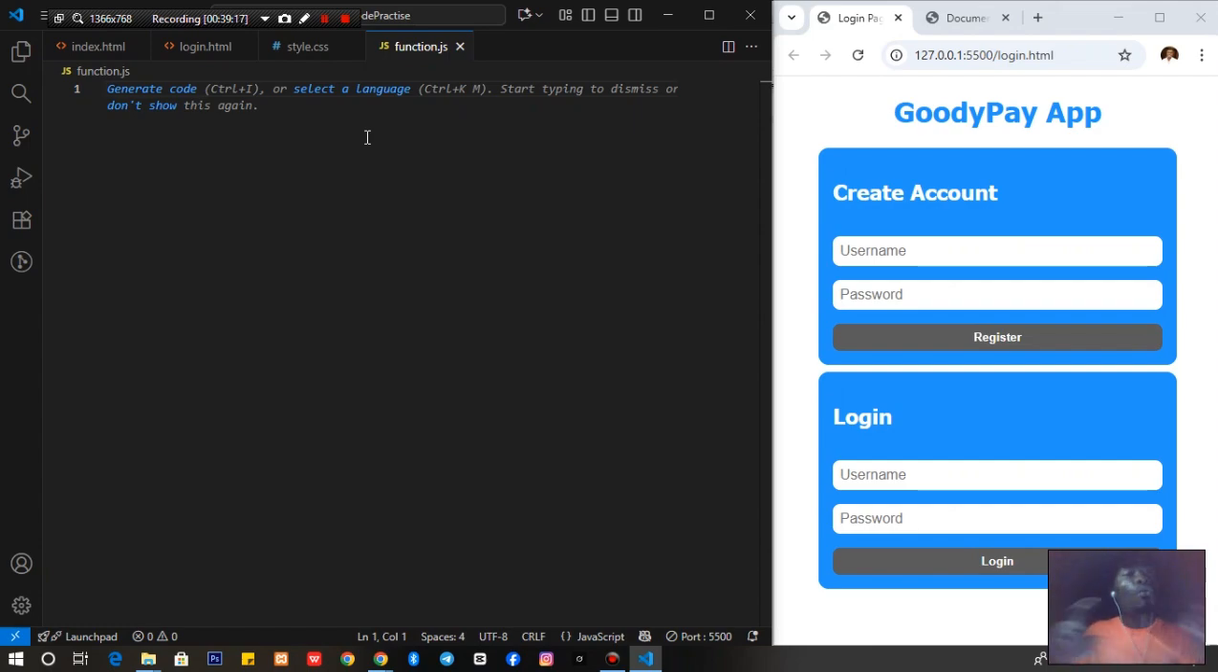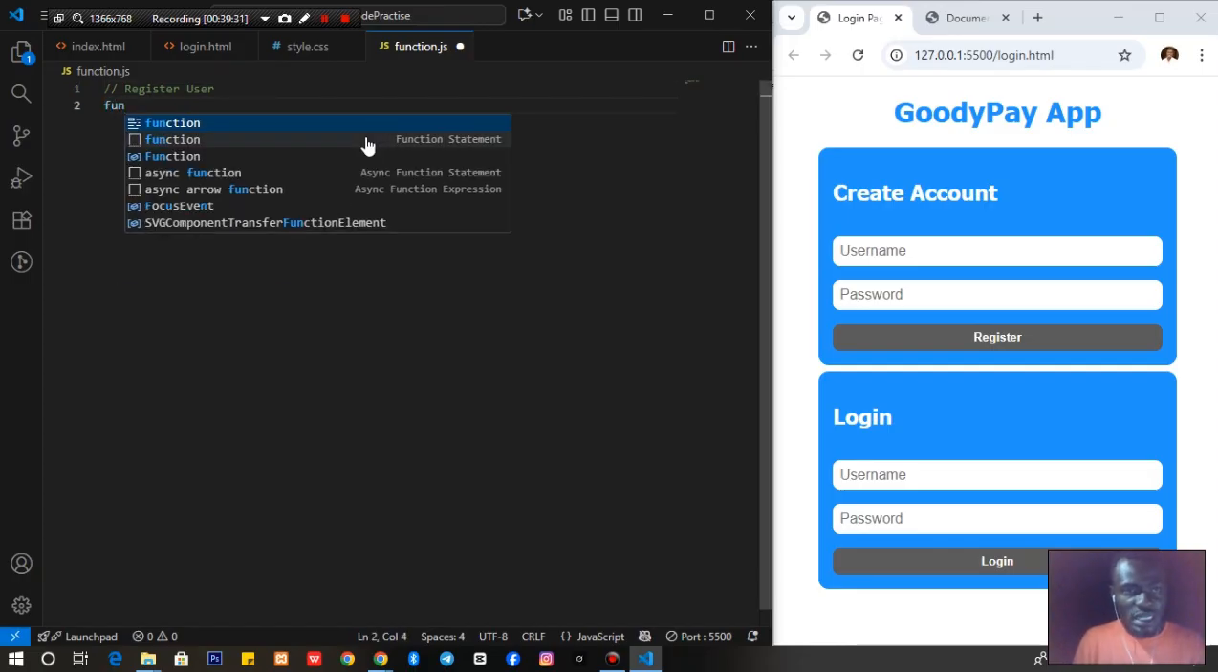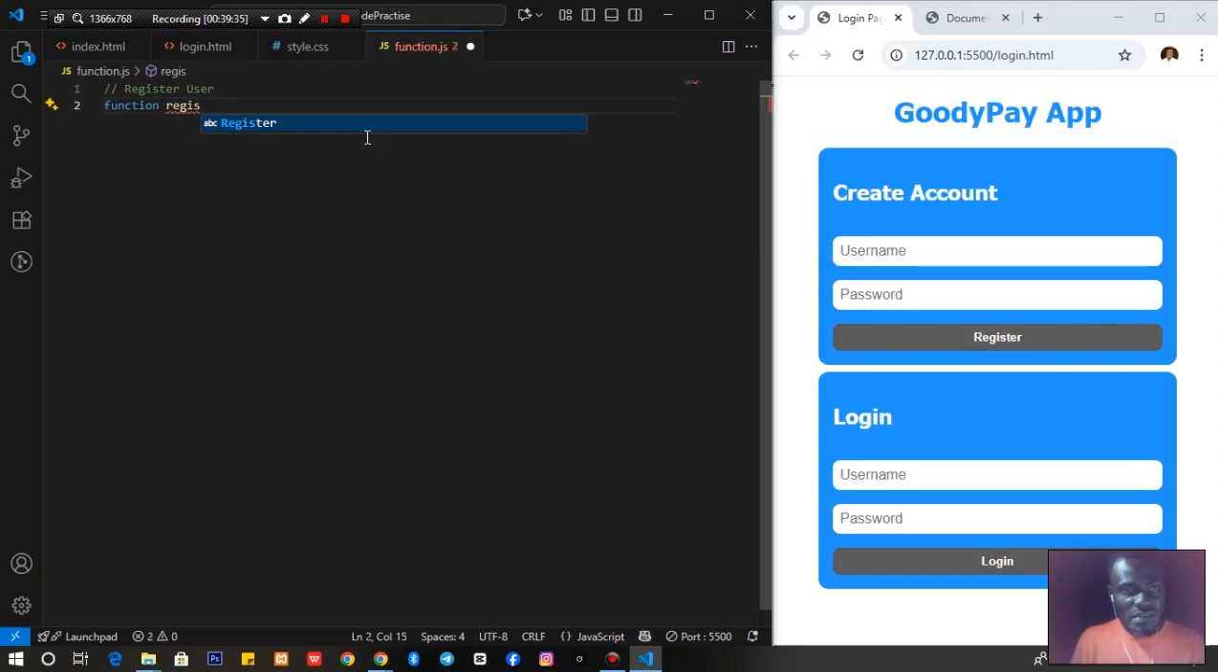Are you hearing me? Register our new user before we log them in. So let's proceed. Now for this function, we're going to register user. I've put a comment. Now we're going to create a function, and we'll call that function register user. Okay, then we'll call it out.